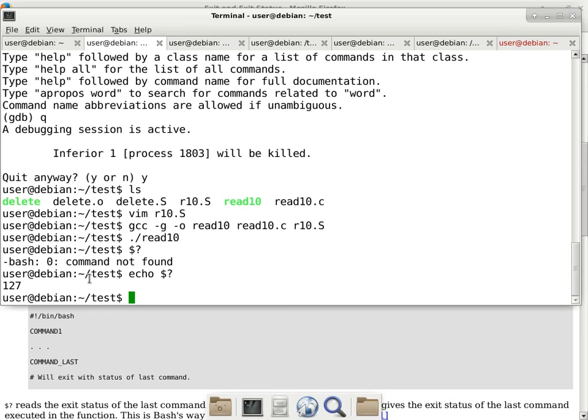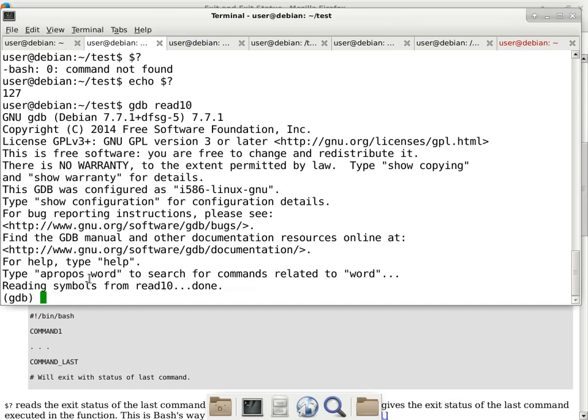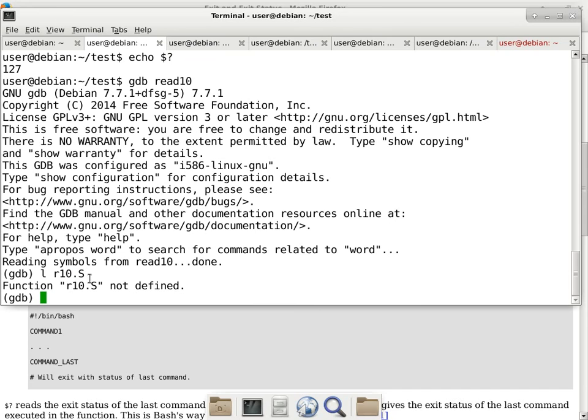So the program did not exit normally this time, because I specified an exit code of 0. It was not using my own exit code. The program actually exited probably at the time when I do the first int $0x80. So the only way to confirm that is to use GDB. So we use GDB, go into read10, and we want to list the assembly code.